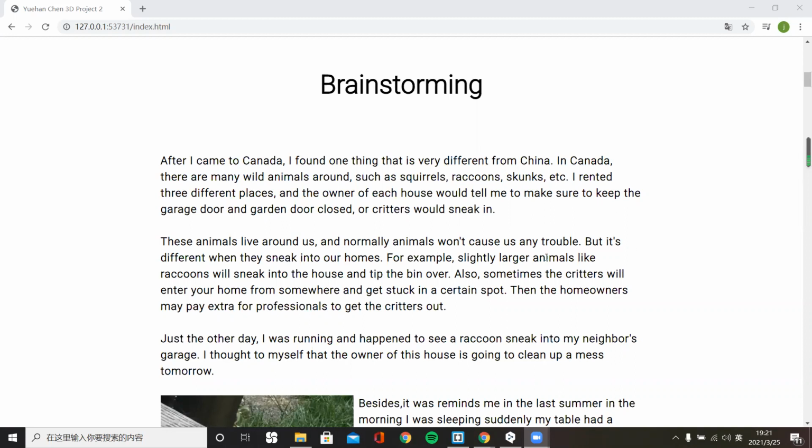For example, slightly larger animals like raccoons will sneak into our garage and tip the bin over. Also, if they get stuck in a certain spot, the owner might pay extra for professionals to get them out. Something happened recently. I was running and happened to see a raccoon sneak into my neighbor's garage. I thought to myself that the owner of this house is going to have a mess to clean up tomorrow. So all this turned into inspiration for me, and I thought I could design a product to solve that.